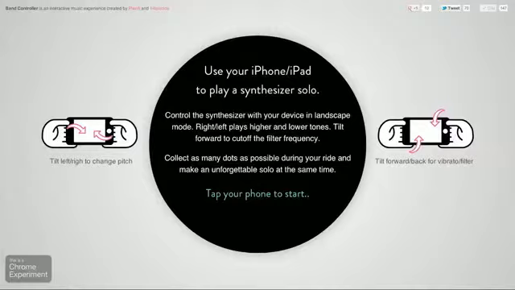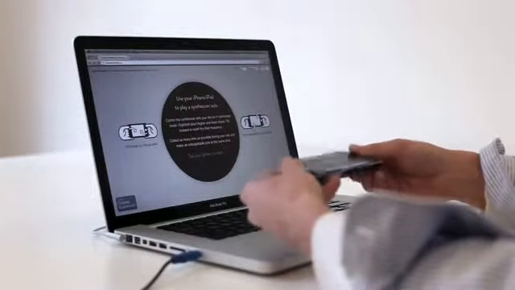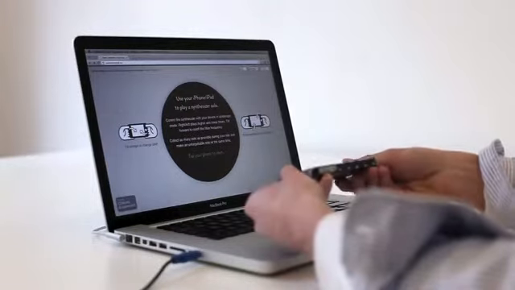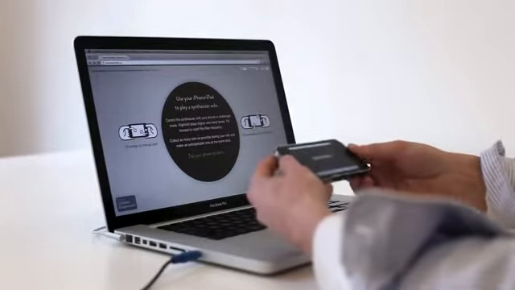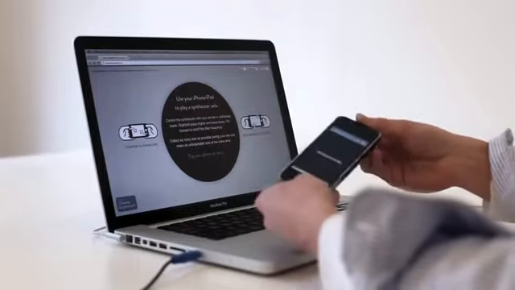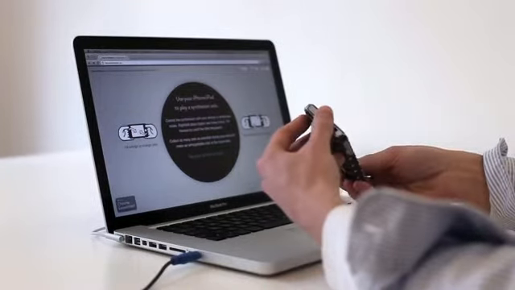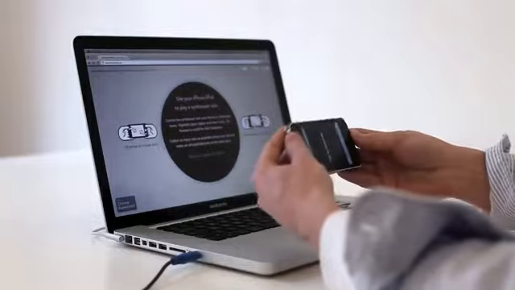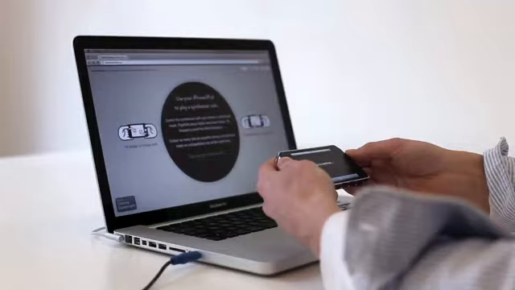and we also have a filter connected to it where you can alter and control the filter frequency cutoff by tilting your phone forward and backwards. And the tone frequency is right to left, so lower and higher notes. So let's take it for a ride.